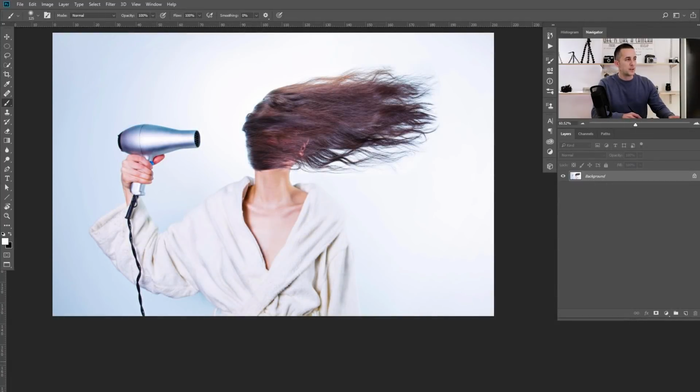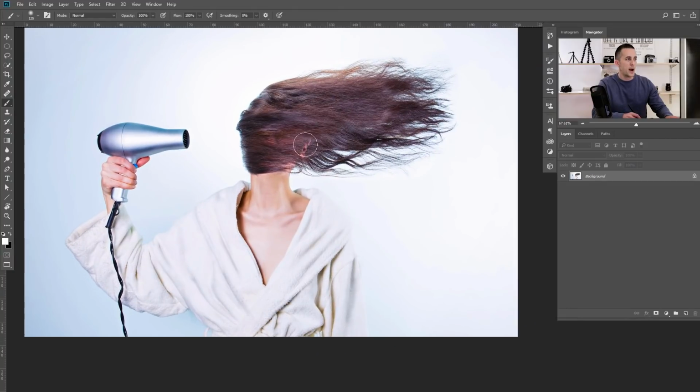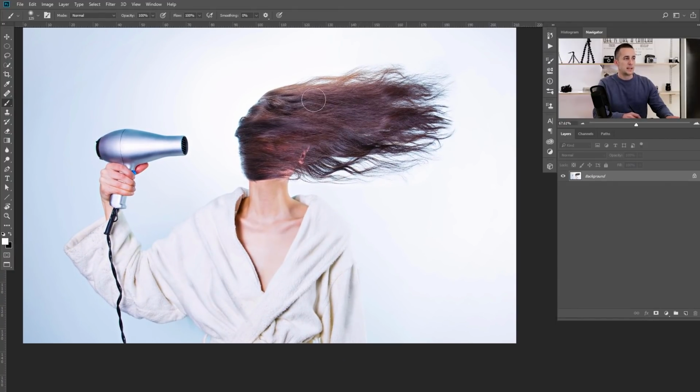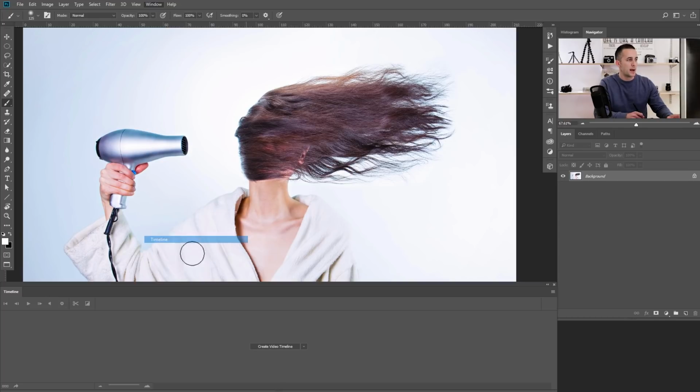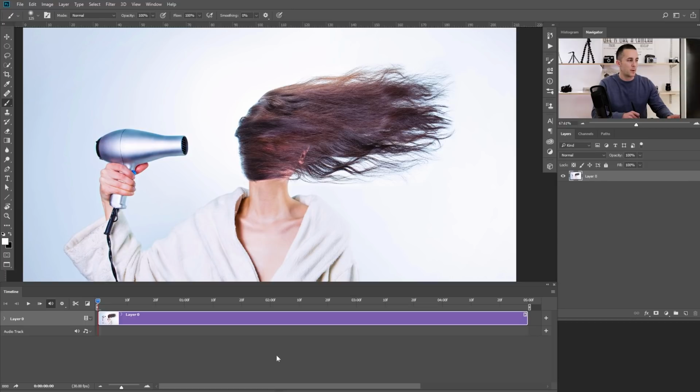Alright guys, this is our first photo for today and I will show the basic principle on this one here. And we will animate just this part of the hair. So for animation we will need to use our timeline here. Go to the window and choose a timeline. That's great, you will have your timeline and you need to click create video timeline, right? And you will have something like this.